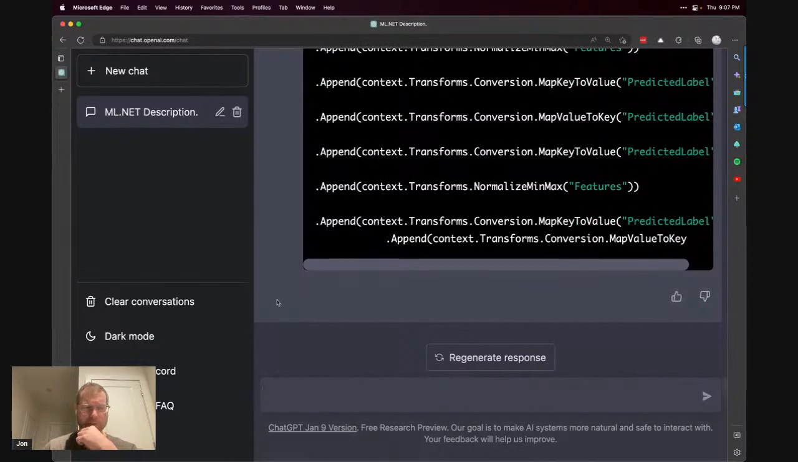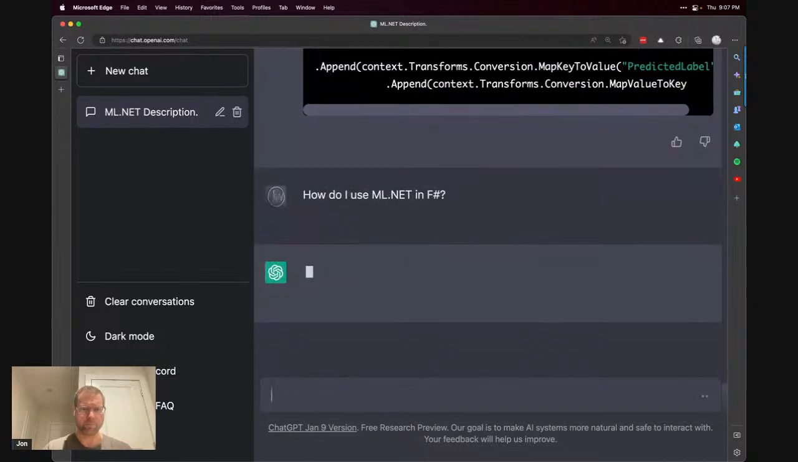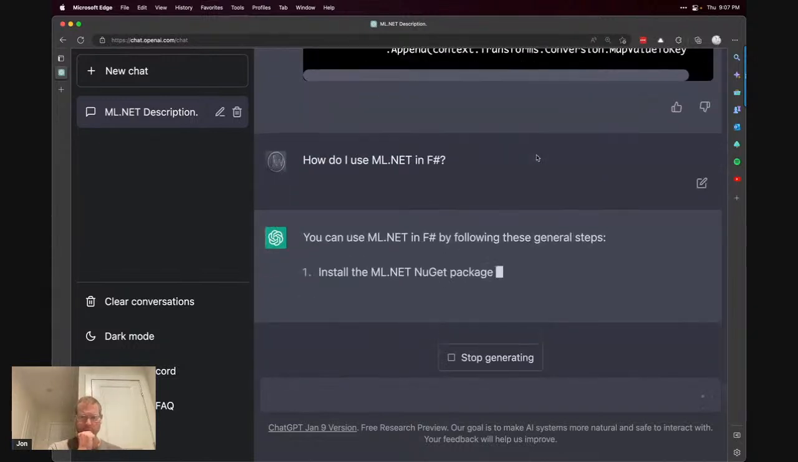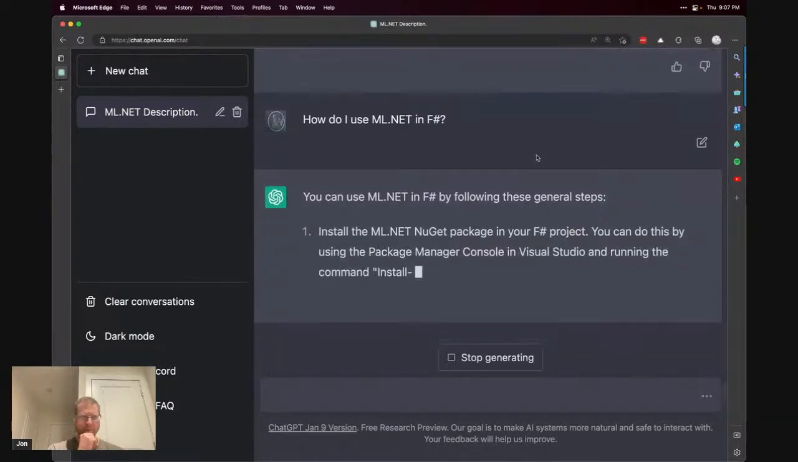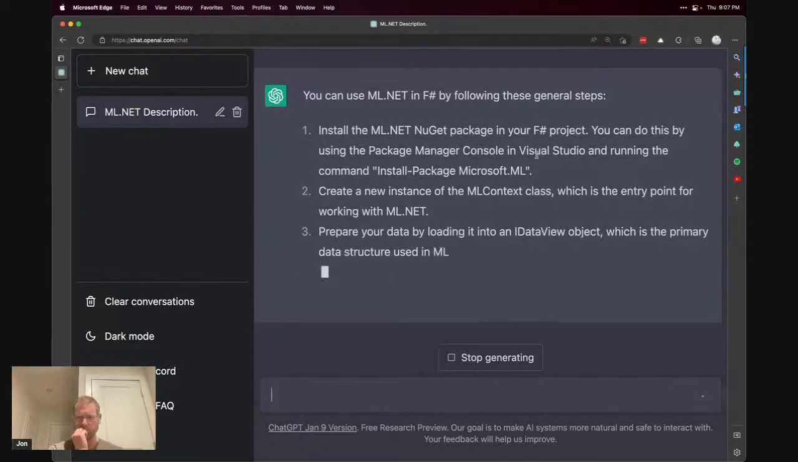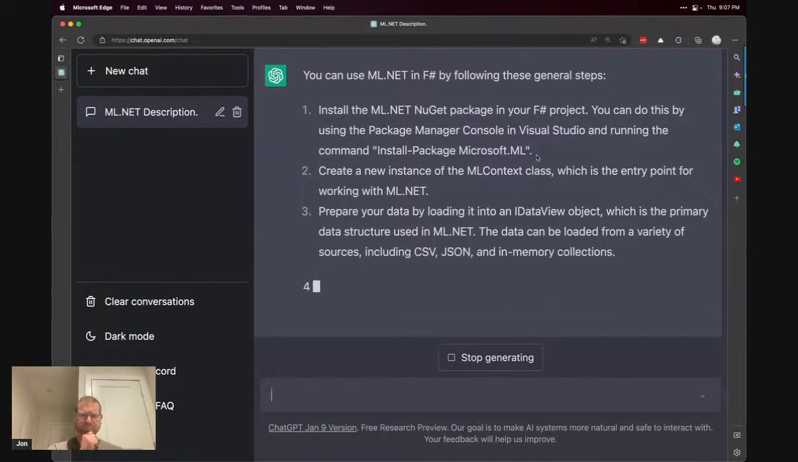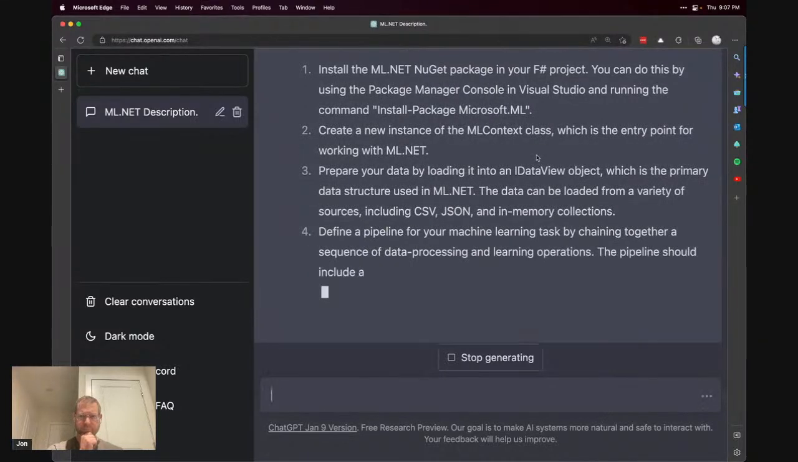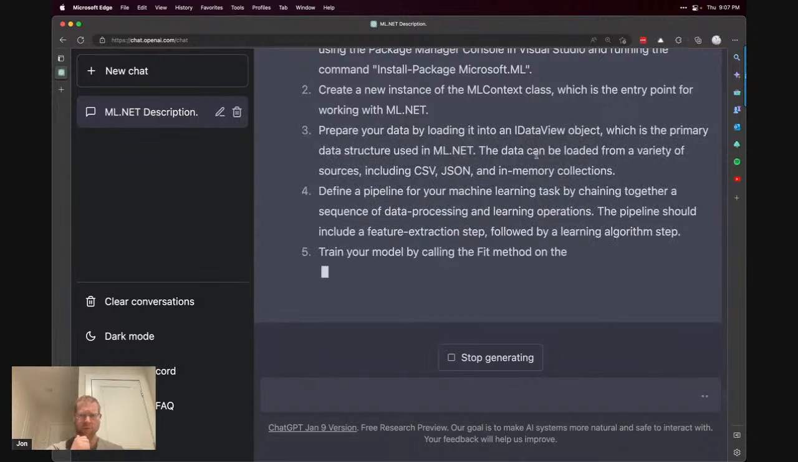Interesting. All right, let's see what it does with F#. I already forgot what prompt I used. Let's see, how do I use ML.NET and F#? Seems like it recognizes it okay. I don't know what the code's going to be. It's like the steps are the same.